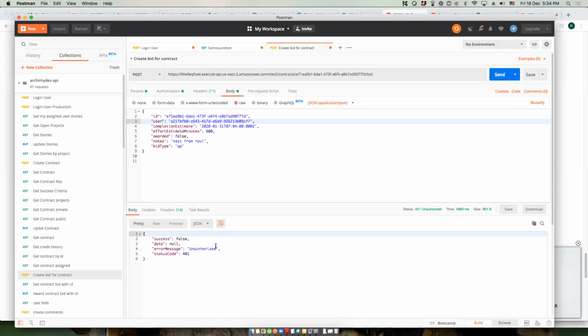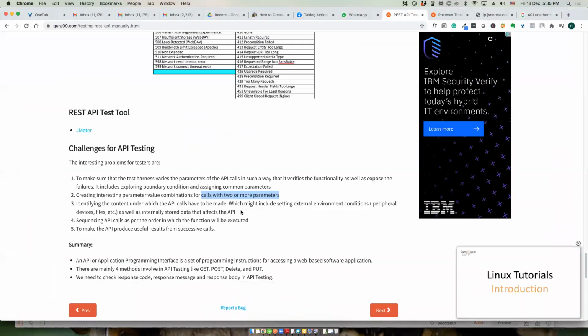But right now it's saying unauthorized because you need to log in and then work. But if you change these key values, it will fail. It will not test the API correctly. And you need to sequence API calls as per the order.